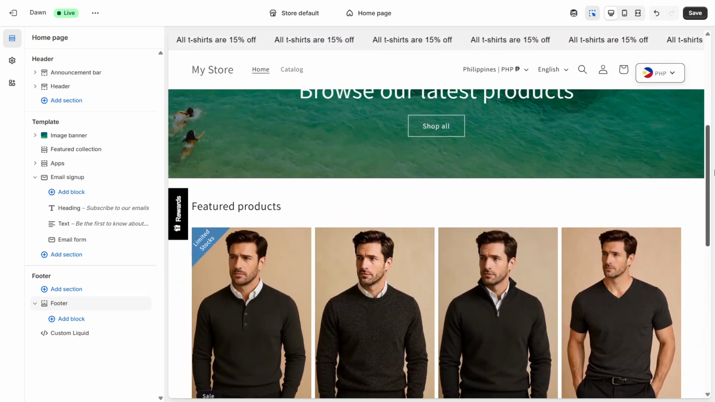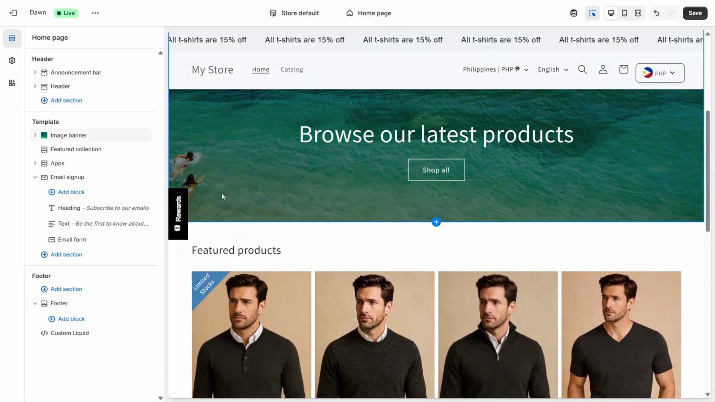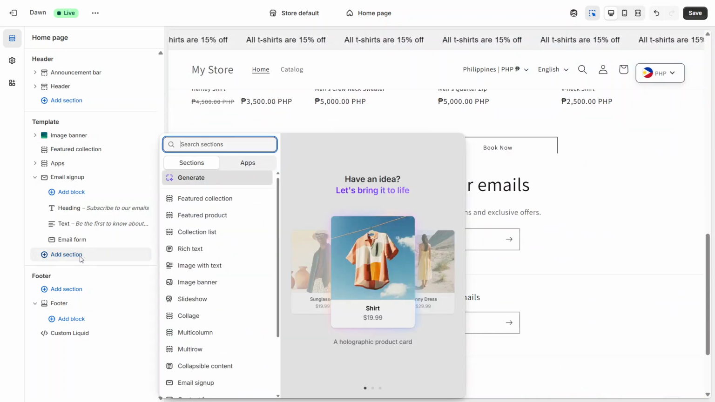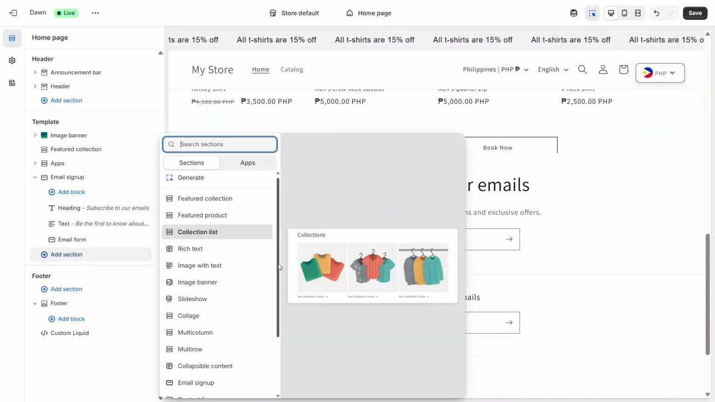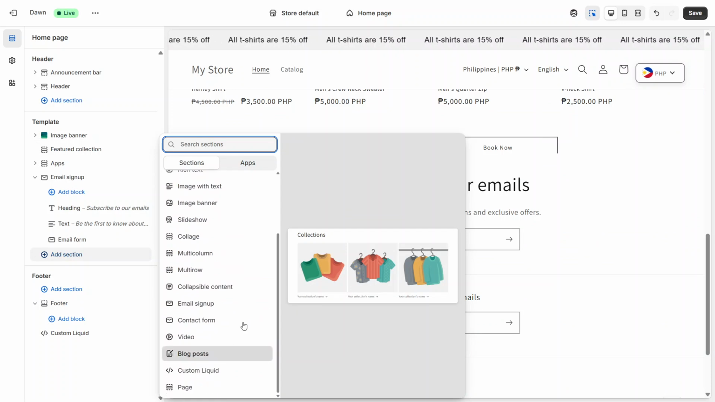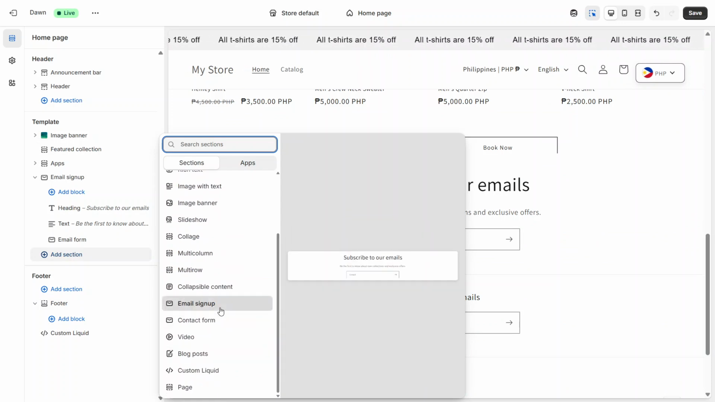Once you've decided on the location, look at the left-hand panel in the editor and click Add Section. Scroll down until you find Email Sign-up and click it to add that section to your page. Then, click on that new section to customize it.